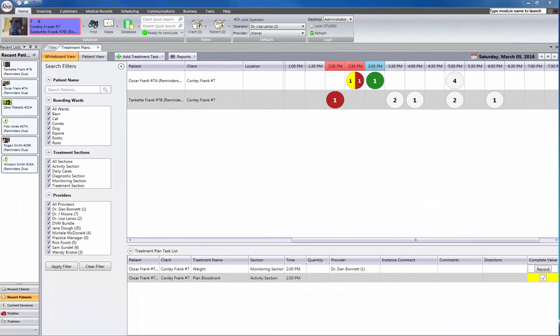The updated treatment plans module includes major improvements to simplify use. Colors make it easy to see at a glance which treatments are due, completed, or overdue. Red indicates an overdue task. Yellow indicates a task that was completed late. And green indicates a task that was completed on time or early. We also have white tasks, which are future tasks that have not yet been completed.